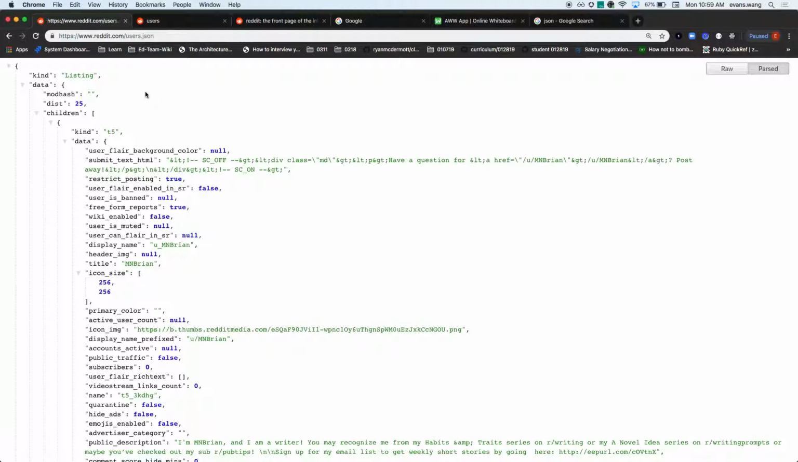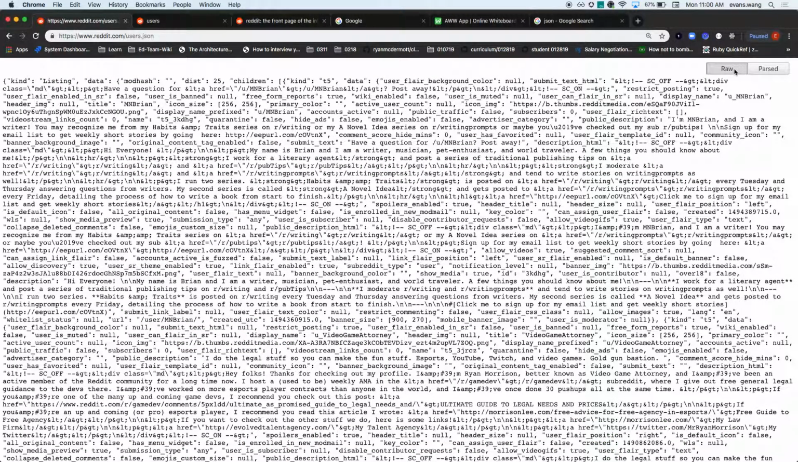So one thing I want to point out is, you see how easily readable this data is? When you actually go on the internet and you grab this data, this is how it comes out. Wow, so readable. Look at all the data in here. Something false, ooh, hide ads false. Ooh, let's turn that to true. But yeah, this is like unreadable.